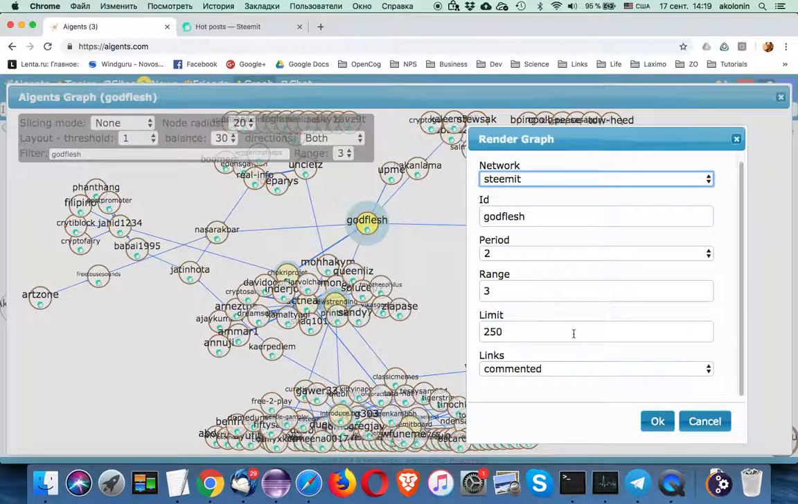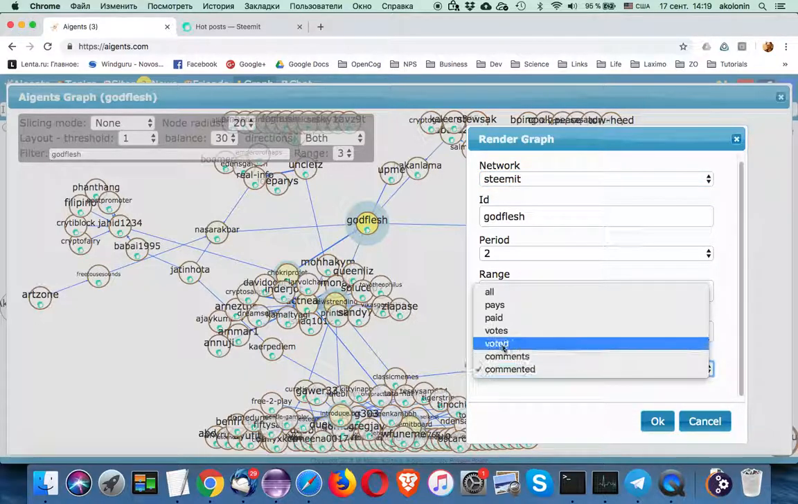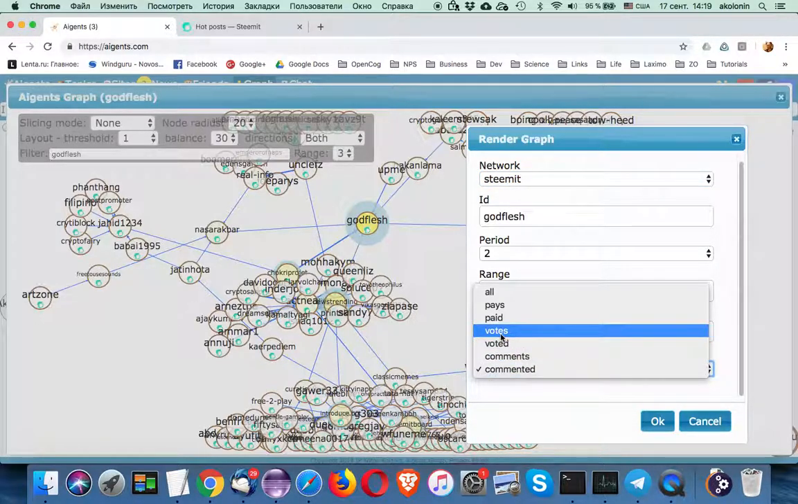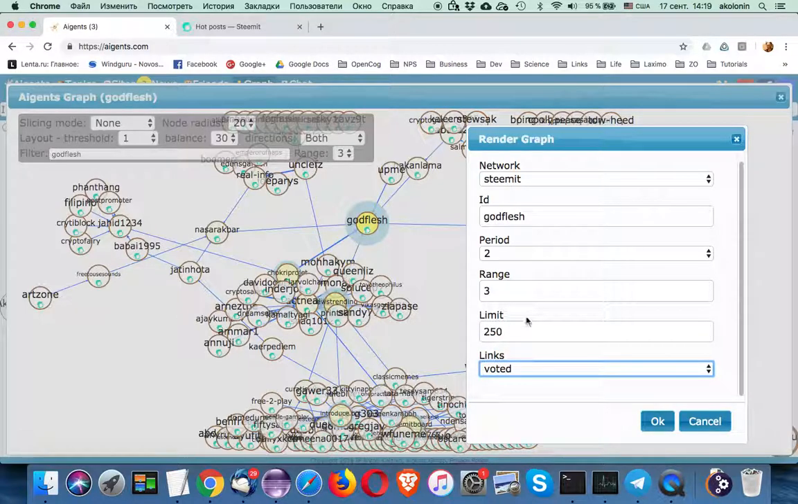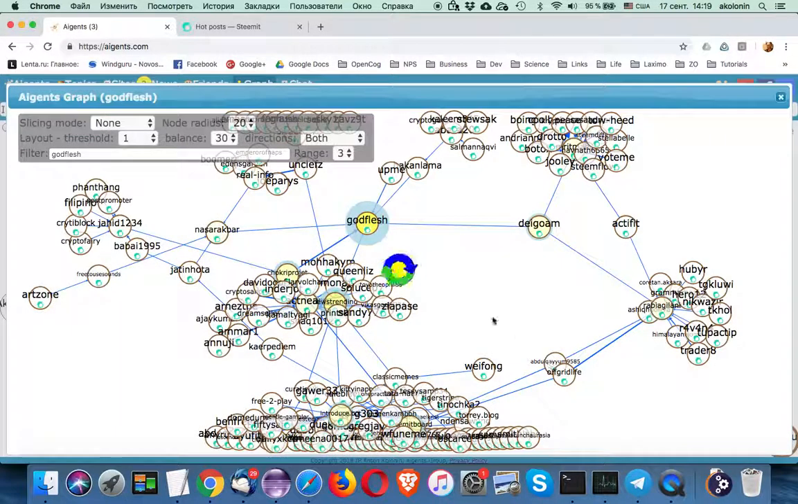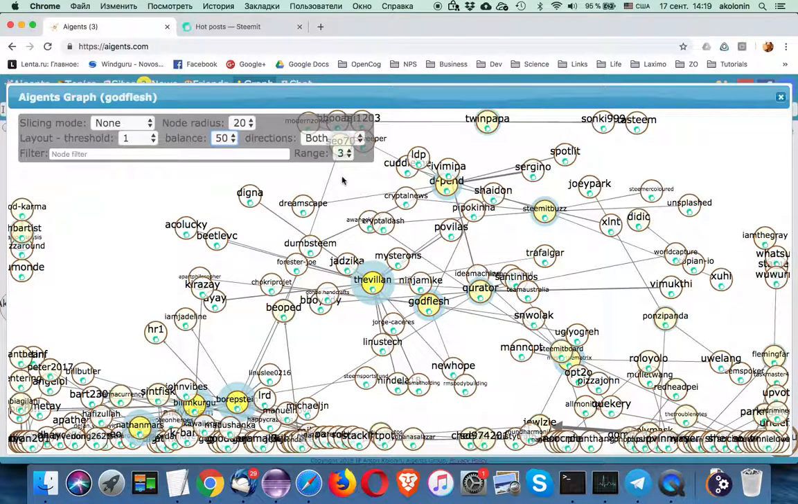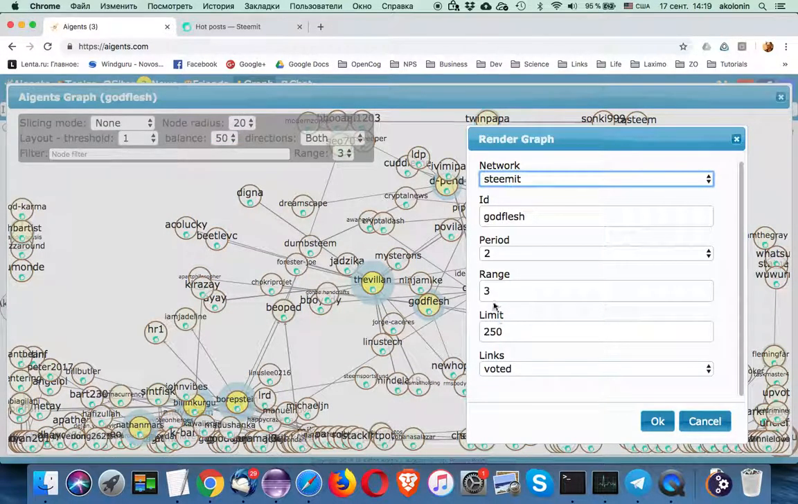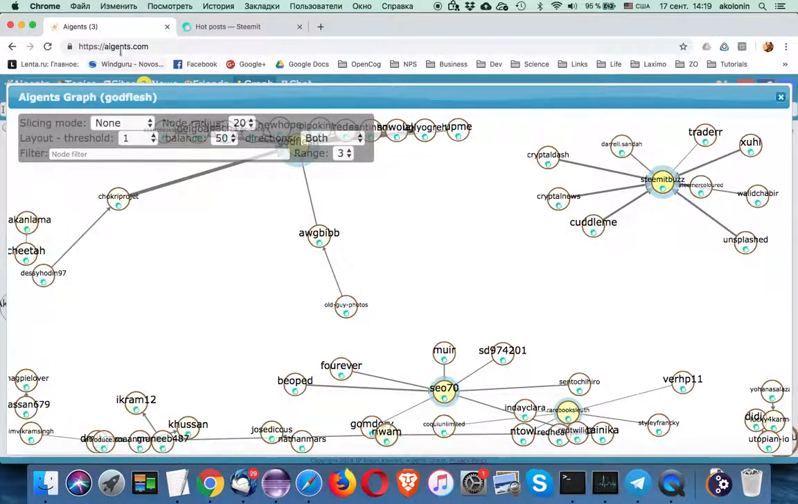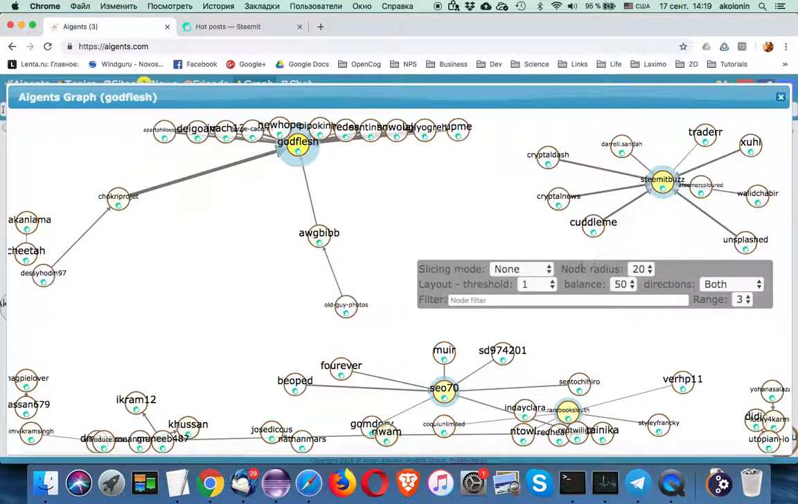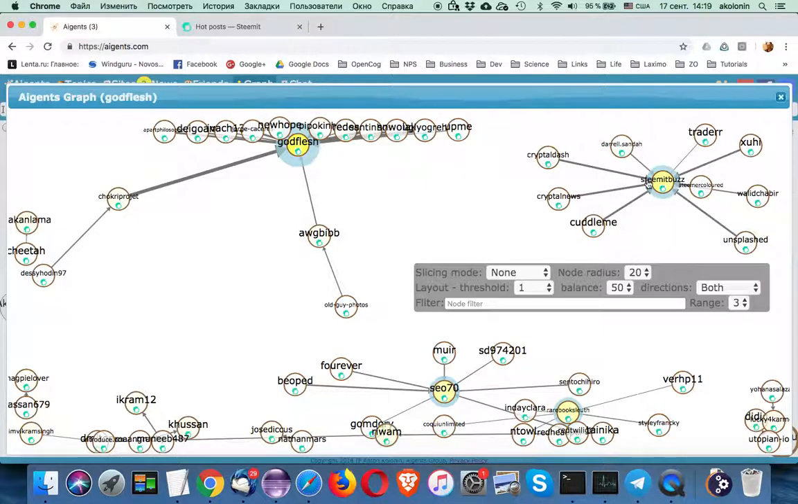By the way, we can change the type of links of interest. We can change the commented to voted and see how the voting power is spread. So again, we see different clusters of voters. Let's take range 2. And where is our Godflesh? And here we see different clusters.